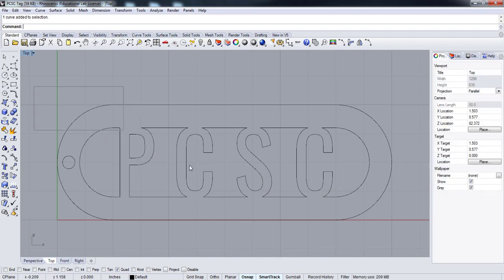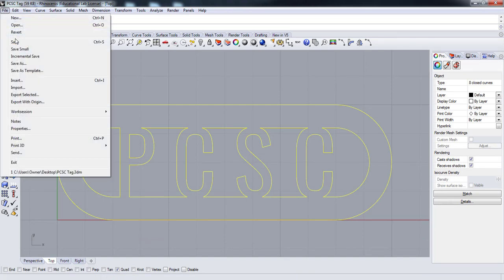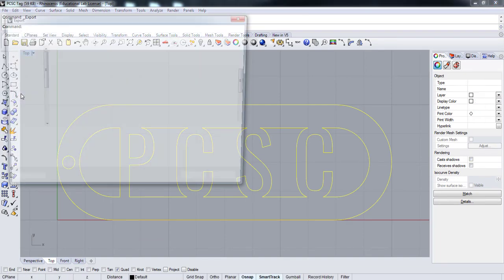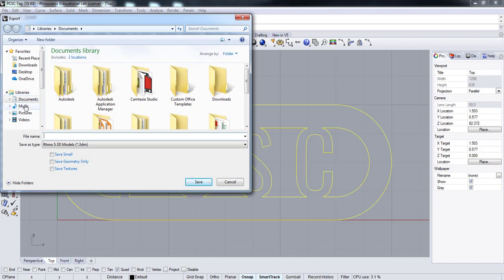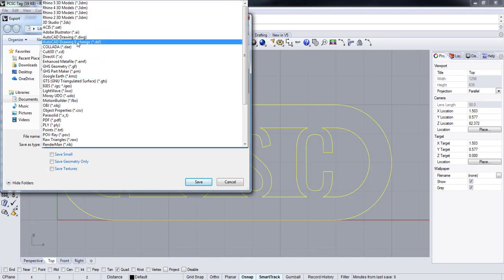Okay, I'm gonna select everything. File, export selected. You can also do save as, it'll get you the exact same result. We're going to change our file type to AutoCAD Drawing Exchange File, .dxf.